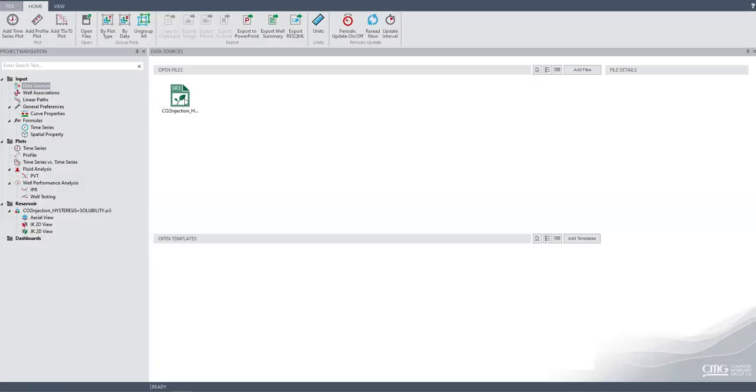Okay, so this is the file, CO2 injection underscore hysteresis and solubility. In this case, we already include the structural trapping, of course, and we also enable the hysteresis trapping. And the new thing here is the solubility trapping.